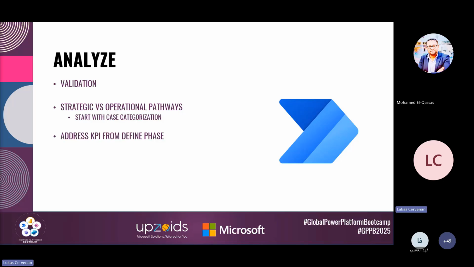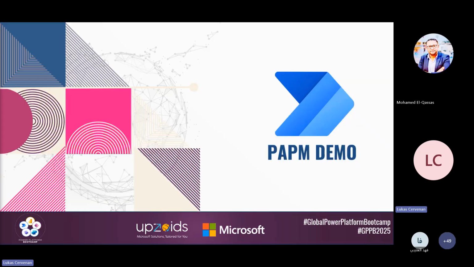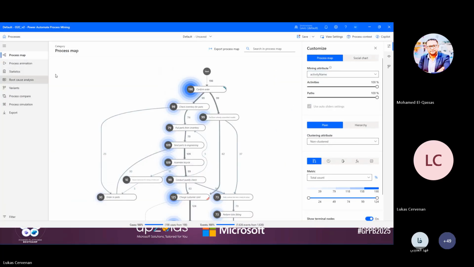And then, of course, we will be addressing the KPIs from the define phase, one after the other, and some key features we will use: process map, metrics, root cause analysis, custom metric, and so on and so forth. All right, enough PPT slides. Let's jump directly into Power Automate process mining. I'll bring it up.